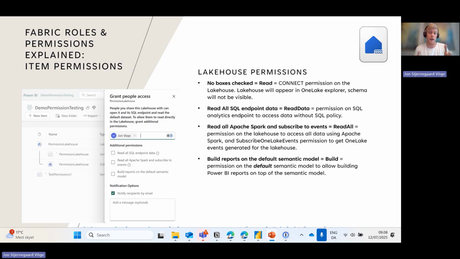Then there are a couple of checkboxes you can check. If you want to give the user access to read all of the data from the SQL analytics endpoint of a lakehouse, you need to grant the read data. That's the read all SQL endpoint data checkbox that you need to check. If you conversely want to grant access to read all the files, the Parquet files in OneLake underneath the lakehouse, you need to grant read all Apache Spark. And if you for some reason want to make use of the default semantic model and only the default semantic model for end users, you can grant them build permissions to allow them to build reports on top of that, if for some reason you wanted to do that.